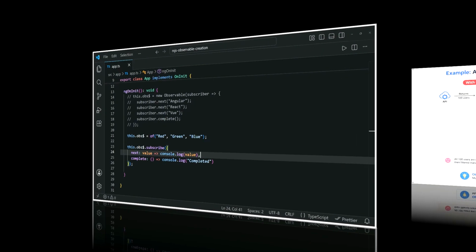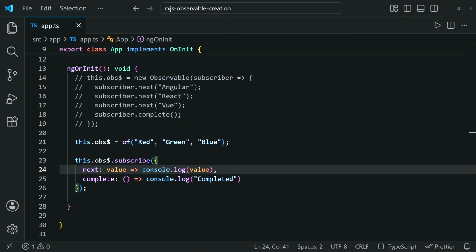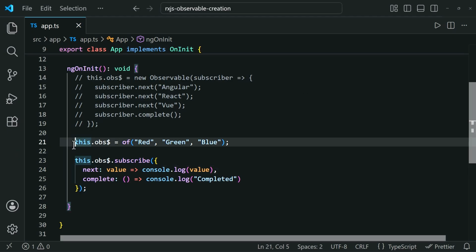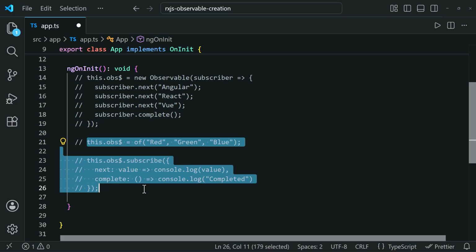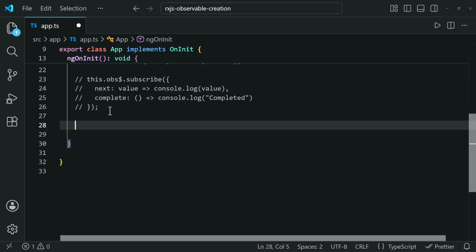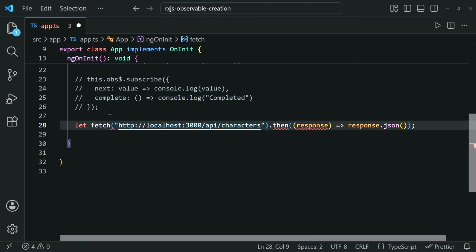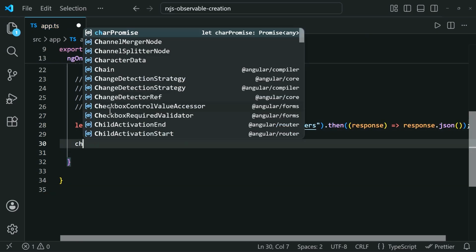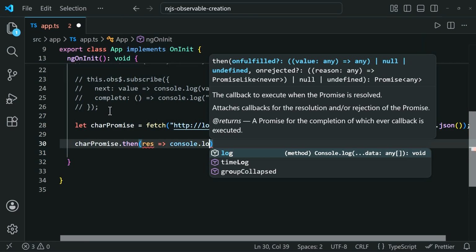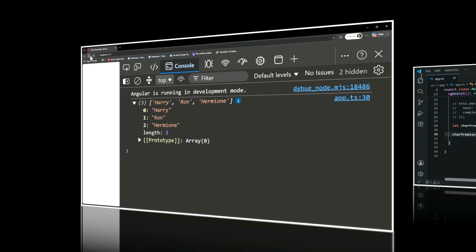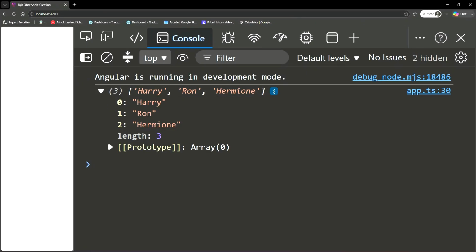Now let's see how we can convert a promise into an observable. For this, we cannot use of. Instead, RxJS provides another creation function called from. Let's see how it works. First, let me comment out the existing code. I already have a backend application running and it provides an endpoint that returns data through a promise. Since this is a promise, we need to use the fetch API to retrieve the data and then use the then method to access the result. Let's preview the application. As you can see, the data is displayed correctly.